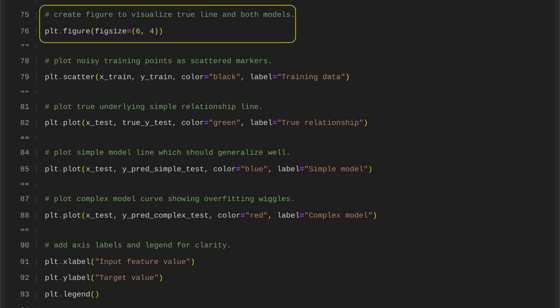We begin by creating a plot with a clear, moderate size, so we can visualize our data and the behavior of different models. This figure lets us place the true relationship and the predictions from both the simple and complex models on the same axes. By looking at them together, we can directly compare how well each model fits the data and how effectively it generalizes beyond the observed points.